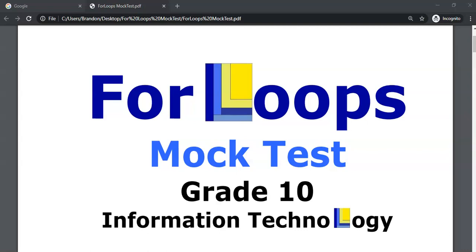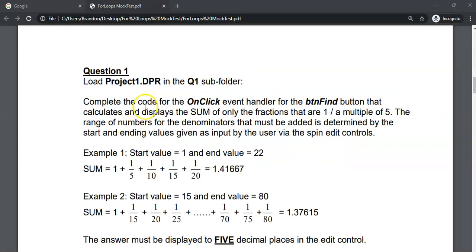We are doing a mock test on for loops, and this is for grade 10 information technology, and this is question 1. So we've got a question here where we're going to complete the code for when we click on a button, BTN find, that calculates and displays the sum of all the fractions in multiples of 5, so 1 over a multiple of 5.